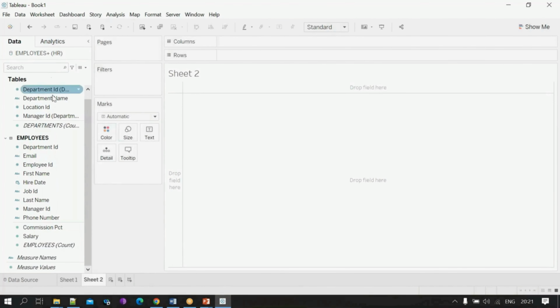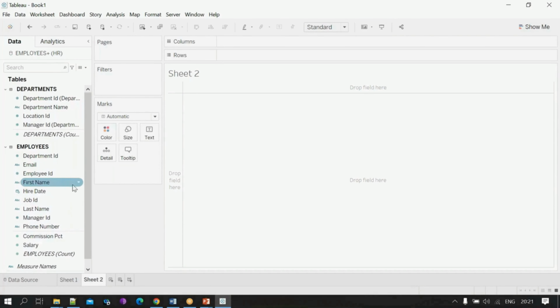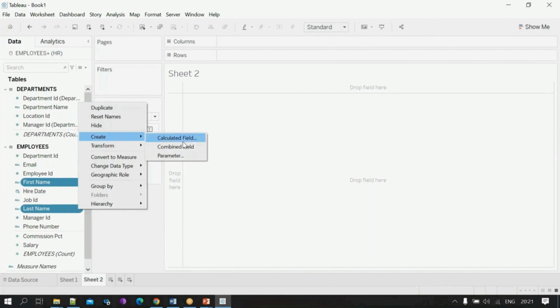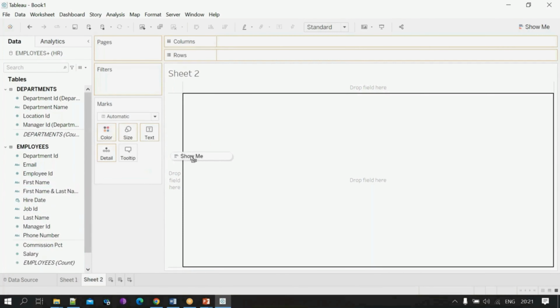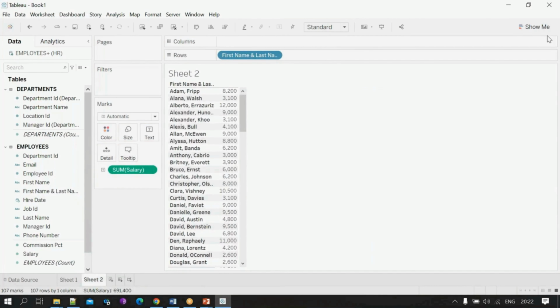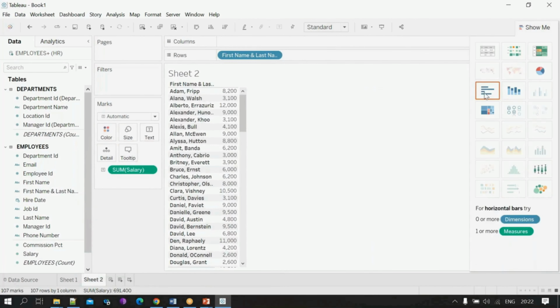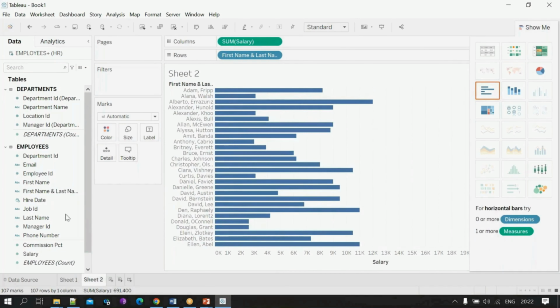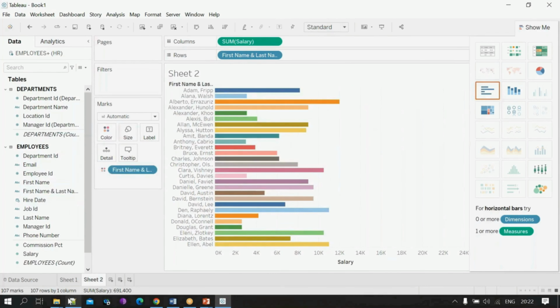And now I want to see the employee name and their salary. I want to know the employee name and their salary, first name and last name. I'm going to combine them to make a full name and the respective salary. And if you want to show this in a bar chart, you can do that. Just show this. This is how we can create simple reports.